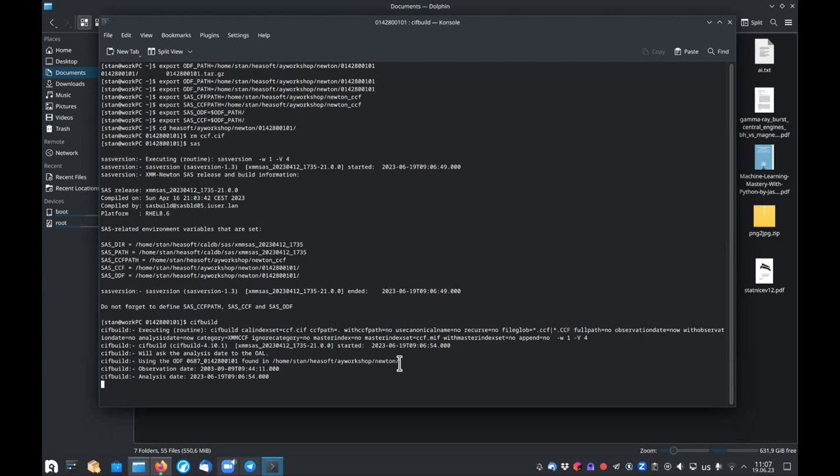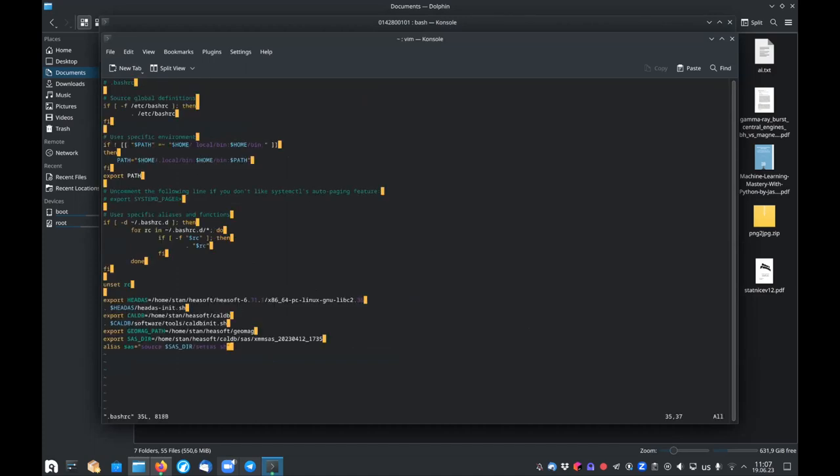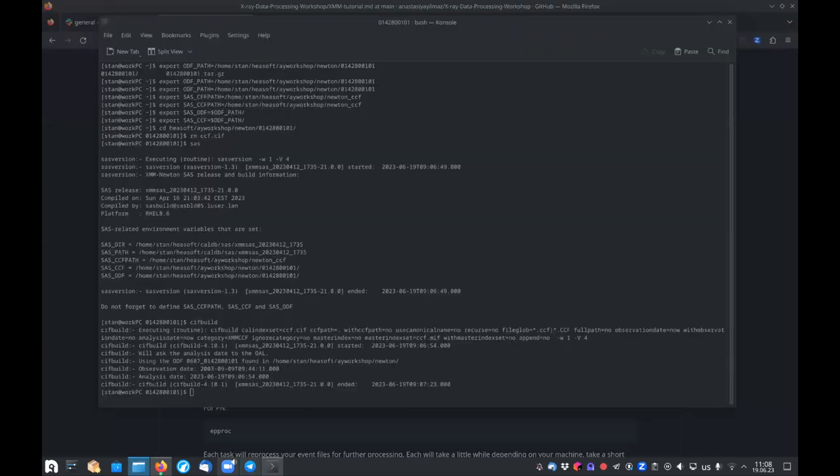No, but it's still pointing. I don't know why it is pointing to the Newton directory. Give me a second. I even scratched it from here, you know. Can you get back to the previous terminal? Let me see. So you have ODF path. Interesting, very interesting.